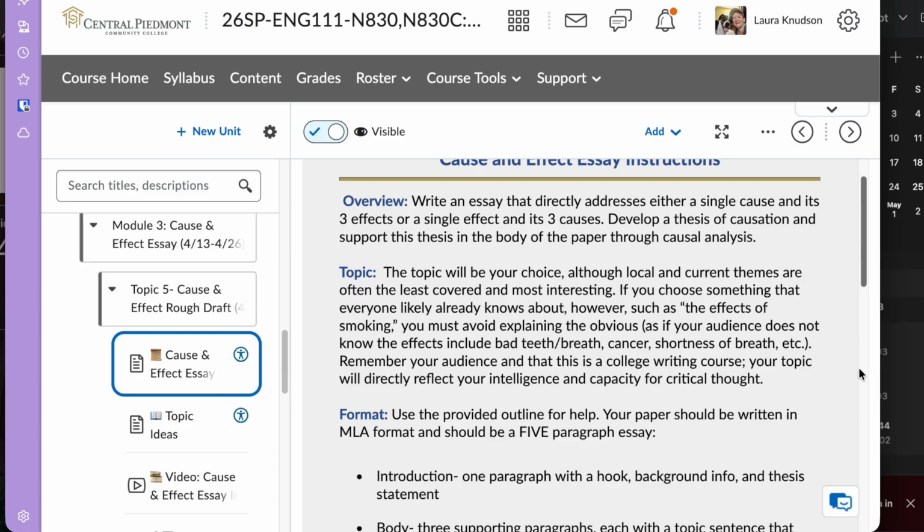You'll need a thesis of causation, and a thesis of causation is exactly what it sounds like. Your thesis statement needs to lay out, this is the cause that I am looking at, and the effects that came from it, whichever way that you choose to address it.